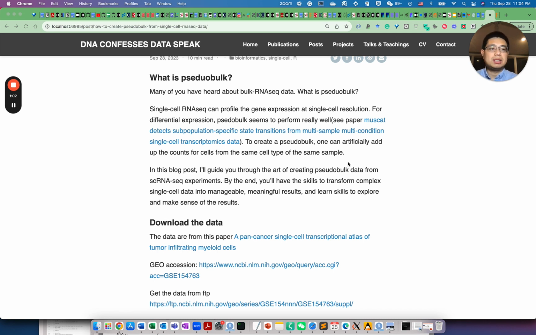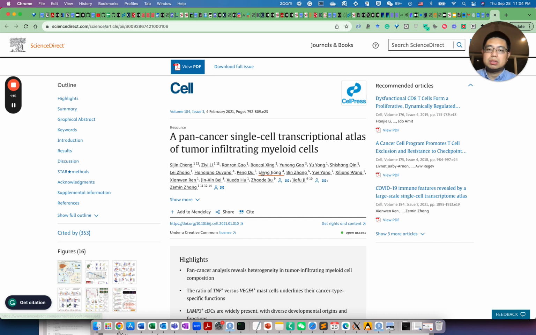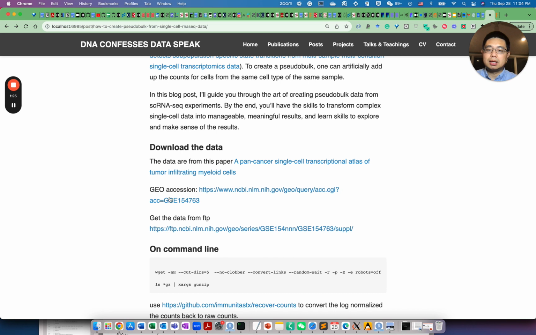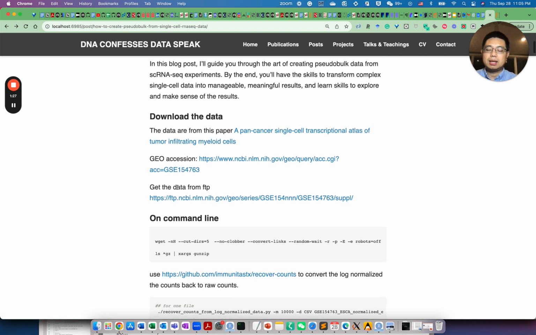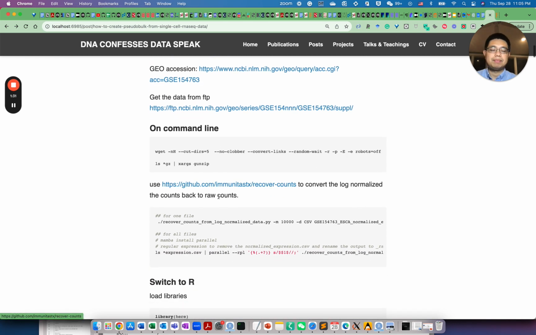To demonstrate this, I'm going to use the data from this paper, a pan-cancer single cell transcriptional atlas of tumor infiltrating myeloid cells. It was published in Cell in 2021 and is from Zemin Zhang's group. And this is the GEO accession number, and we will fetch data from FTP using command line.